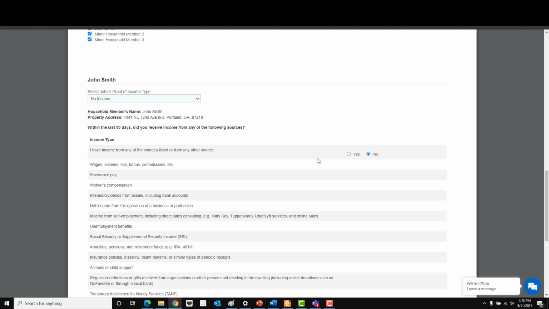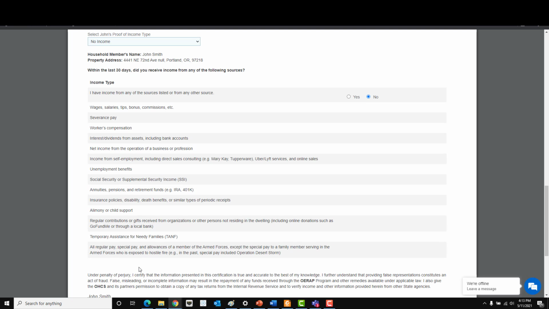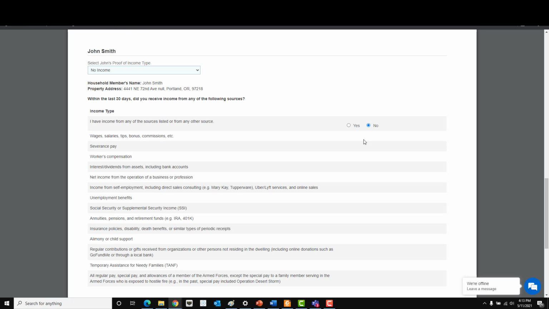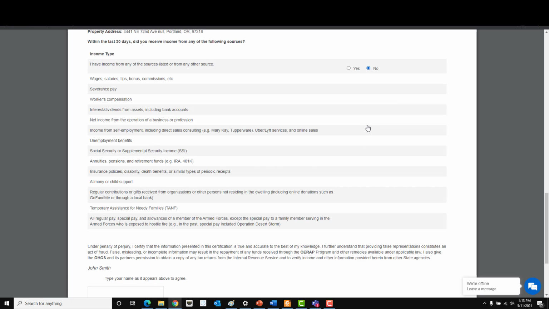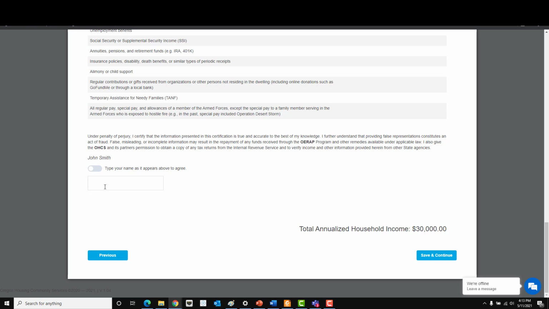Then read through the income types to be sure that you have not received income from any of the following sources. If you have not, select No. Scroll to the bottom of the page and type your name in the white box. The checkmark under your name will turn blue to let you know that your electronic signature has been accepted. Verify that your total annualized household income is correct and select Save and Continue.